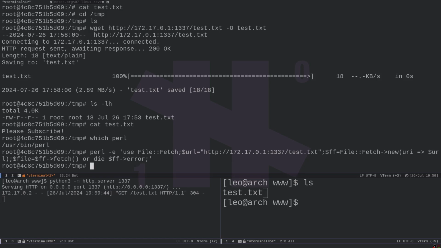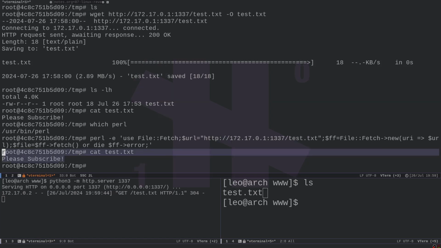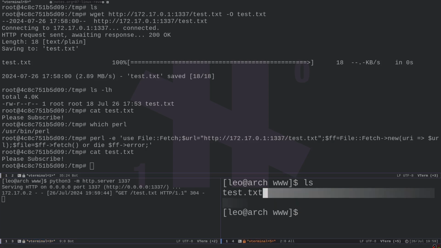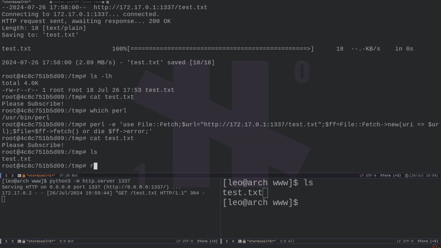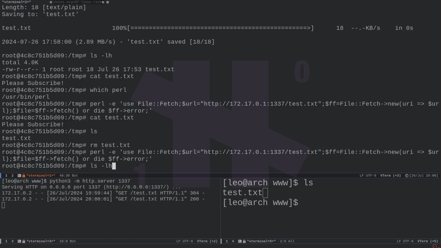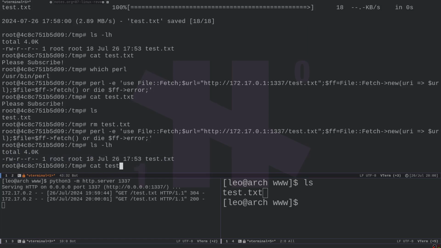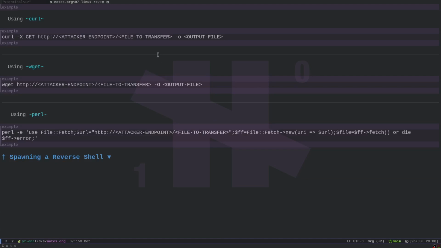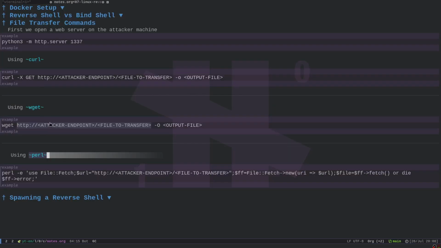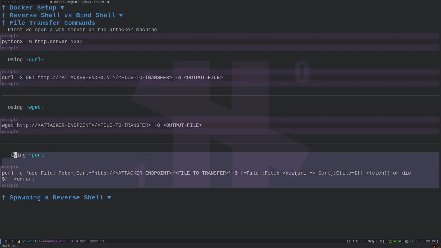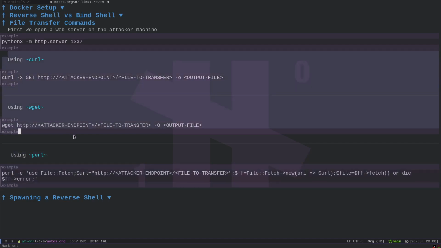Okay, this is interesting. Okay, please subscribe. So I get a 304, and then I get please subscribe. So I get the actual file. Actually, let's see if I delete it, if it actually downloads it. Okay, it actually downloads it properly. That's good. So this is another command that you can use anytime you're on a system. Perl is typically installed as a binary. Otherwise, you have curl and wget. Of course, I suggest the first two. This is just in case you have neither curl nor wget.